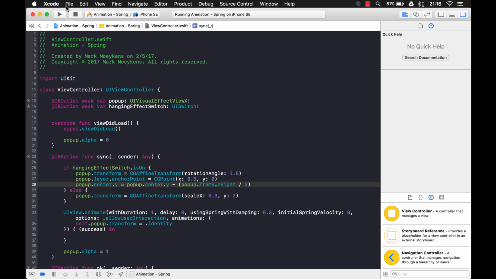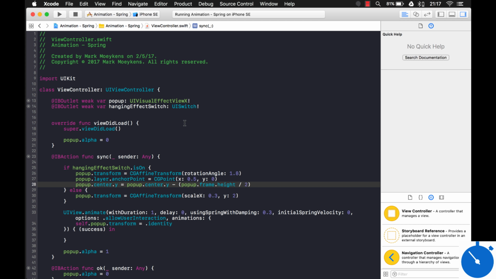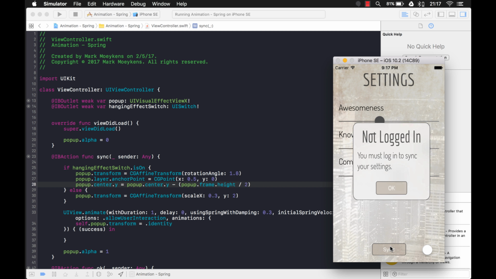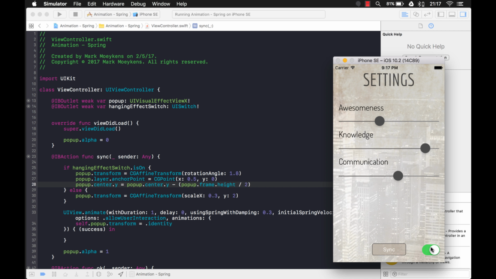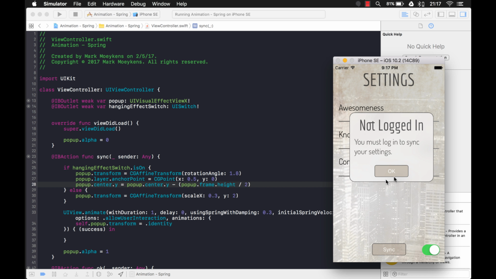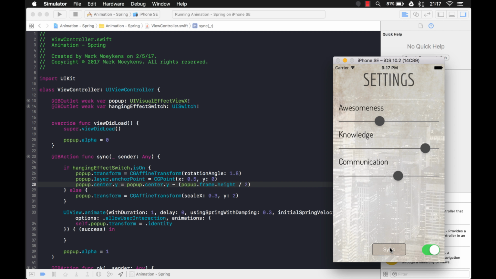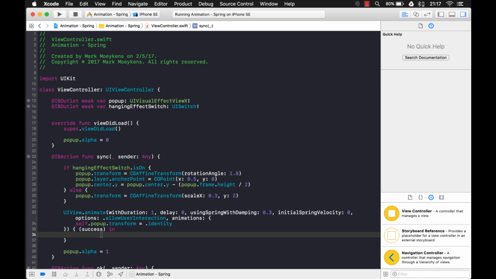Oh, and there's one more thing. Well, I'll just show you. Oh, wrong animation. Let's turn that switch on. There we go. Way better, right? That is exactly what we wanted. But watch what happens. Whoa, where's my pop-up going? Basically, it's this line of code right here. We're changing the center. Every time we click on the button, it moves the frame up higher and higher and higher. So what we can do is just after the animation, we could reset that.